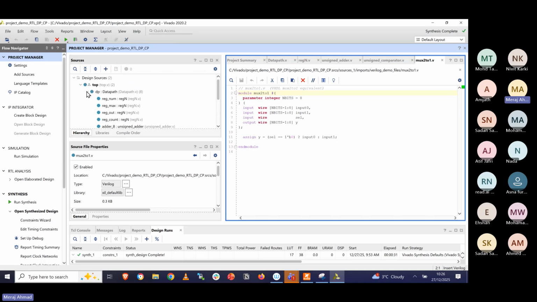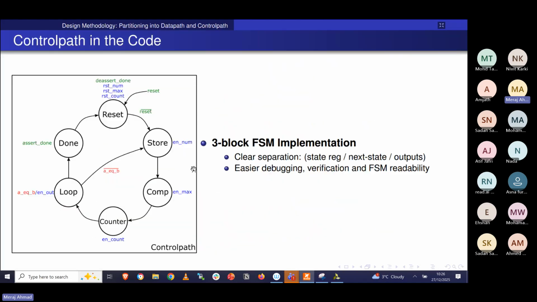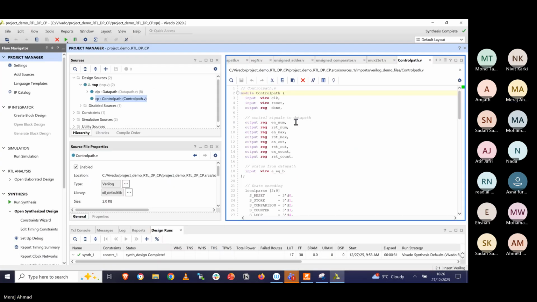So this is how we see the data path and the control. We have clock, reset, and done, which we need to communicate to the outside world. And if you want to have a glimpse, this is something we have implemented here. These signals are going to the data path enables.